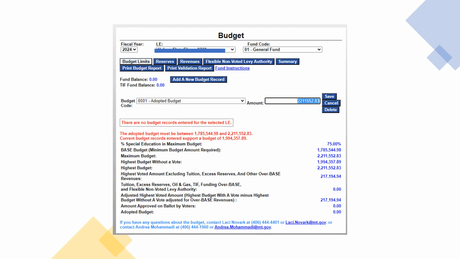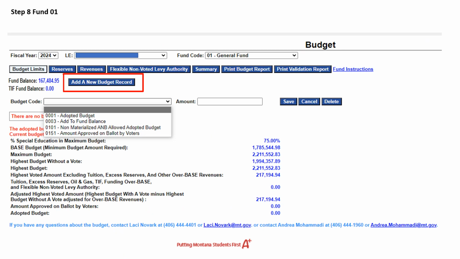This is showing the adopted budget amount as highest budget with a vote at the $2,211,552.83. If there was an approved levy amount, you would again click on the Add a New Budget record. Now you need an amount approved on the ballot by voters. Enter the levy amount, in this case, $217,194.94 as budget code 0151, amount approved on ballot by voters.